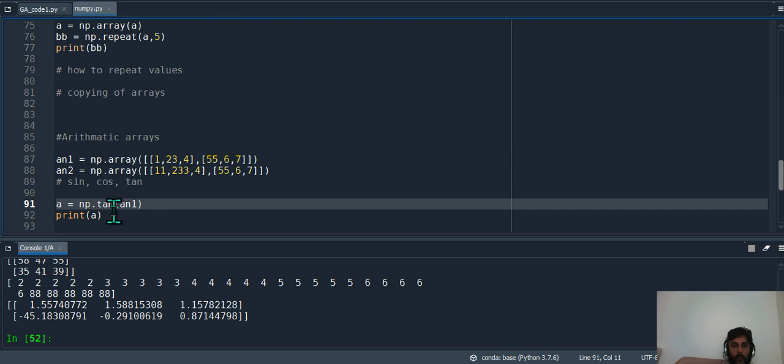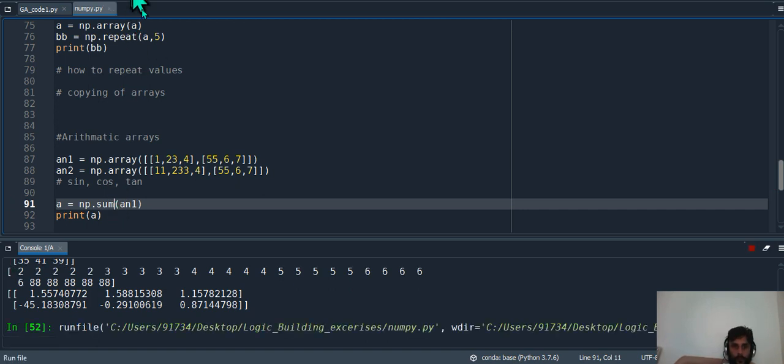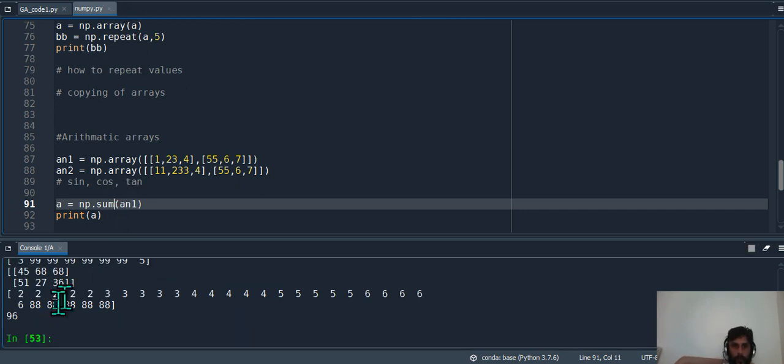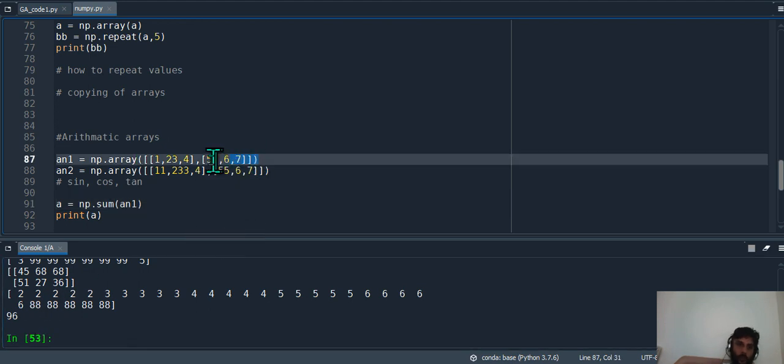Yeah, and in case you want to do a sum, np.sum, what's going to happen now? Let's see. That gives you 96, because all these numbers sum up to 96.